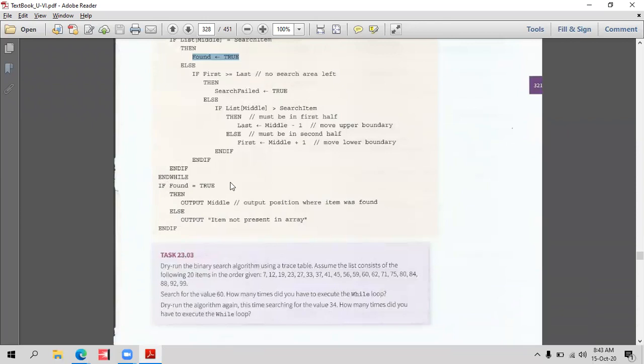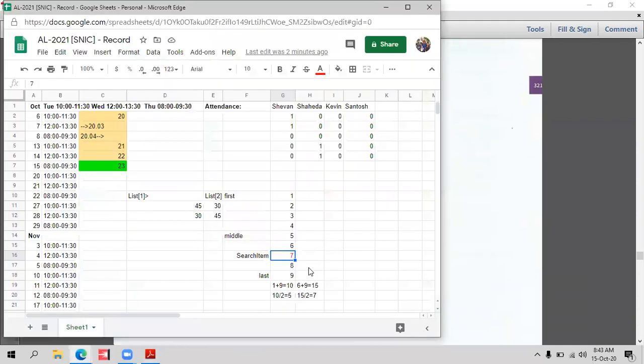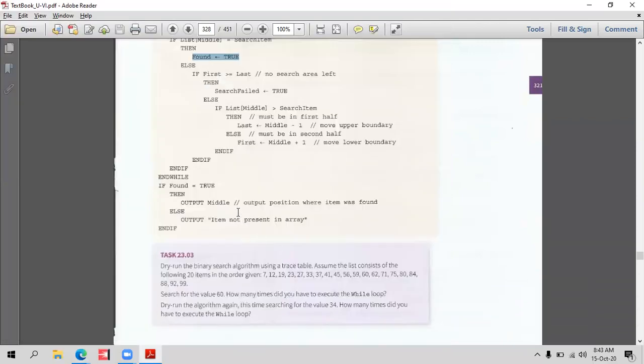Again, we are checking if found equals true. Why is that? Because there are different cases. Supposing that item we are looking for was not there, then still found will be false. That satisfies item not present in array. But if found equals true, then that means found. Output middle. So in this case, middle is 7. The answer is 7 in this case.